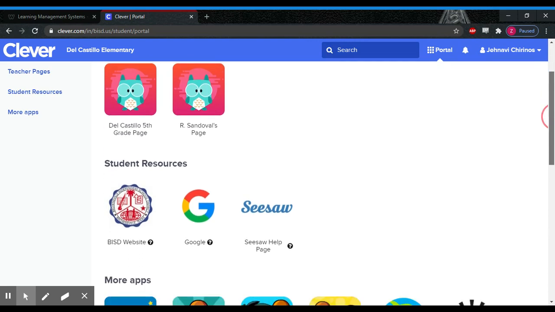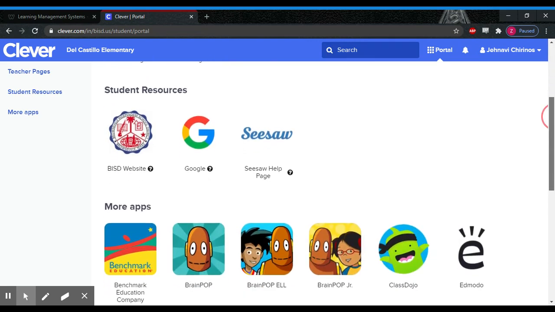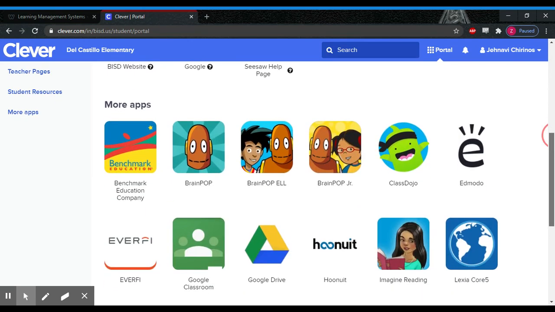When you scroll down, you're going to have your student resources, such as Google and Seesaw, the BISD website. And then you're going to have the section which has all the apps that you will most likely be using.